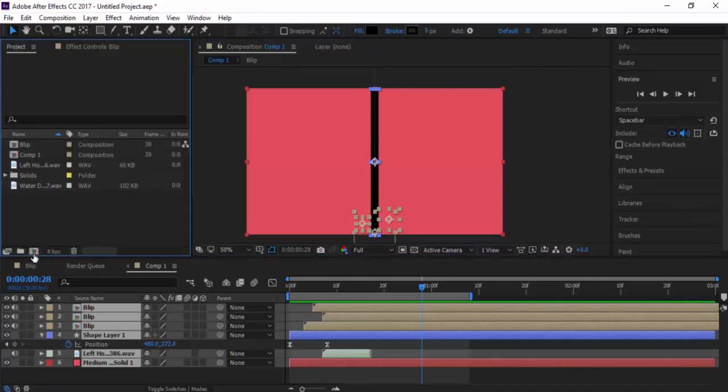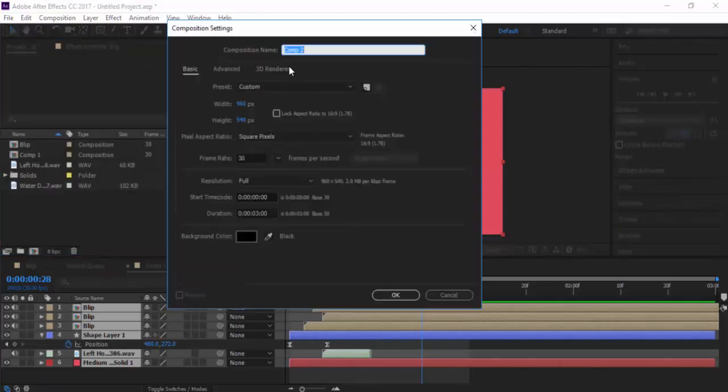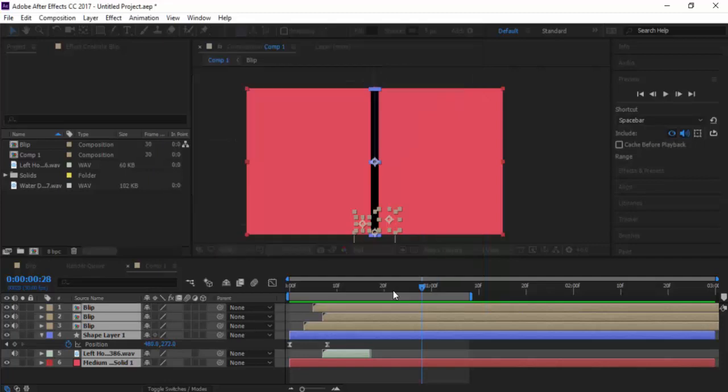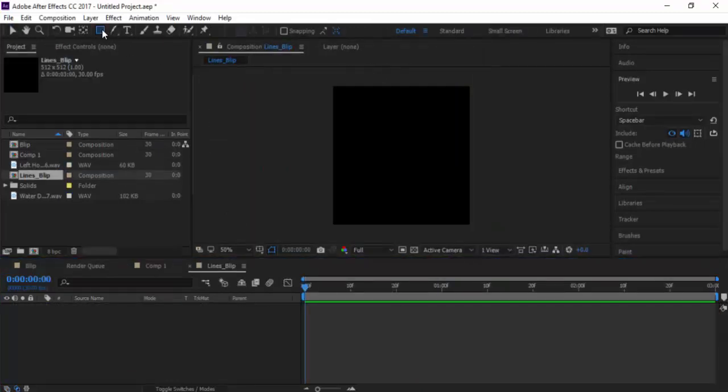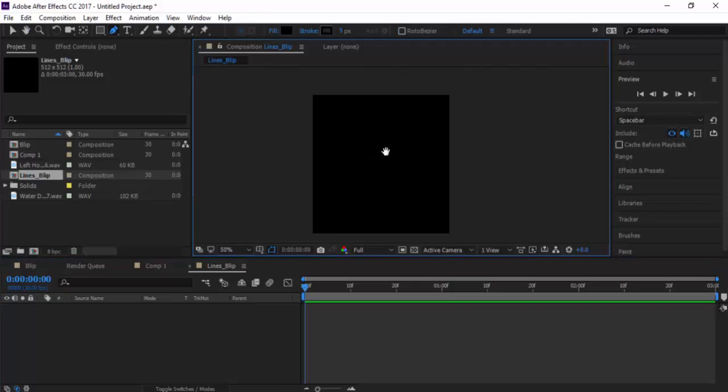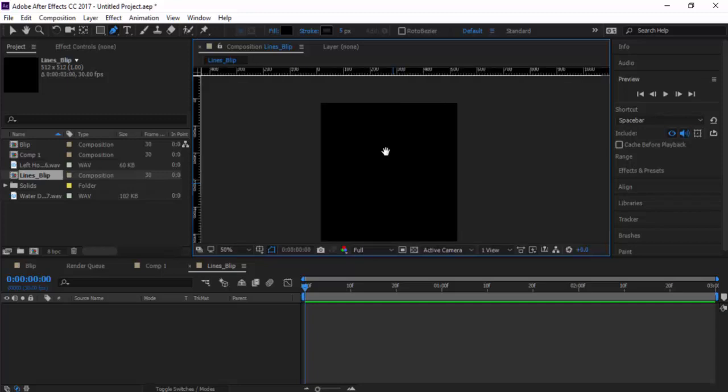So now I'm going to do another one just so you can see it. This will be lines blip. Again, I'm going to go 512 by 512. I still stick to 3 seconds. I can always cut it, always add more time. With this one, I'm going to go with my pen tool, okay? I want to get basically a starburst type thing where I would get these things shooting out from the center, okay? So I'm going to hit Control R.